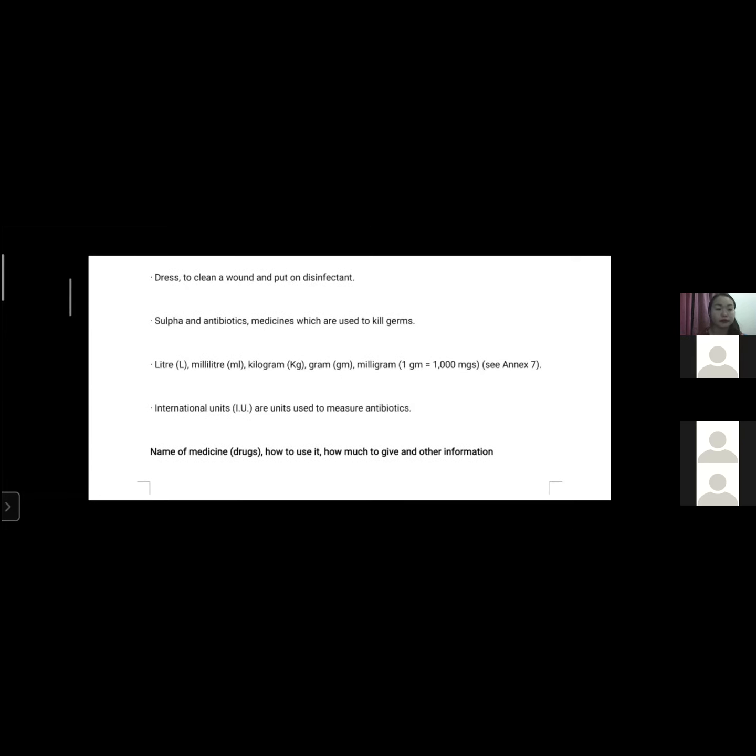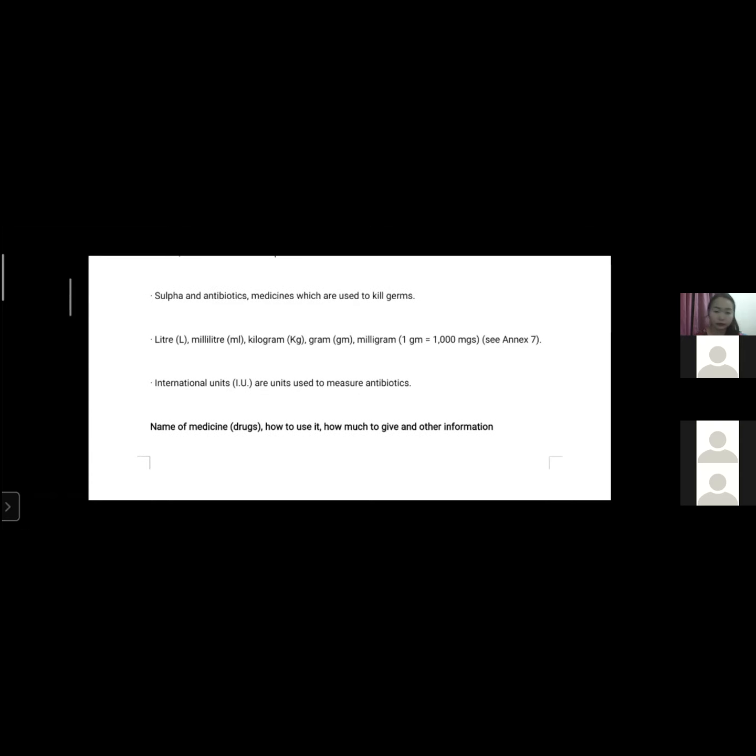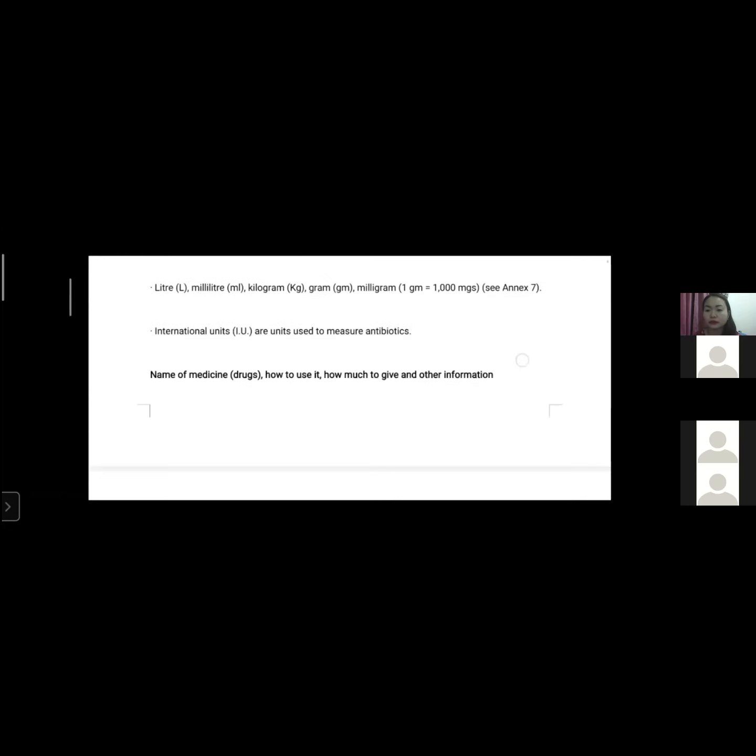So liter, milliliter, kilogram, gram or milligram. So mao ni siya ginatawag nga international units. So mao ni siya ginabase nga pag-measure sa antibiotics kung pila ka liter, pila ka kilogram, and pila ka gram or unsa ba diha.